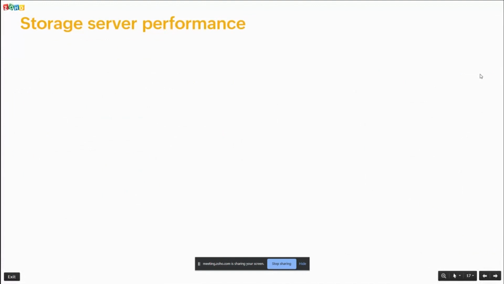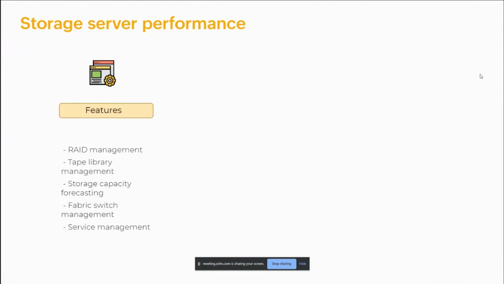Next, we talk about storage monitoring: monitoring storage server performance. What are the storage metrics that you need to monitor, and how are storage devices monitored in OpManager? The features we have for storage devices are that we monitor the management of RAIDs, tape libraries, FC switches, etc. We also offer storage capacity forecasting, telling you how much storage is left in your device, and it lets you plan your network accordingly.